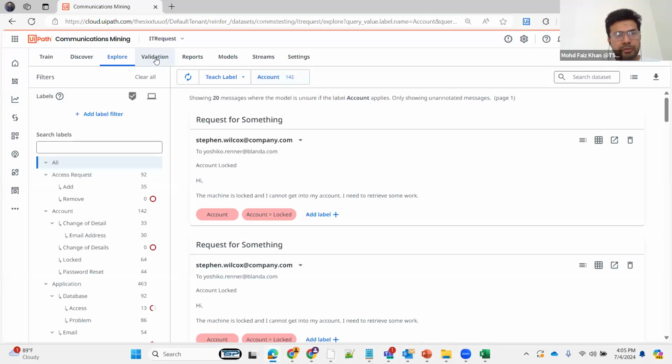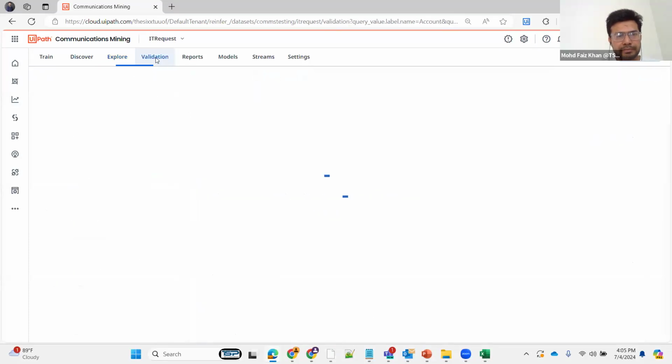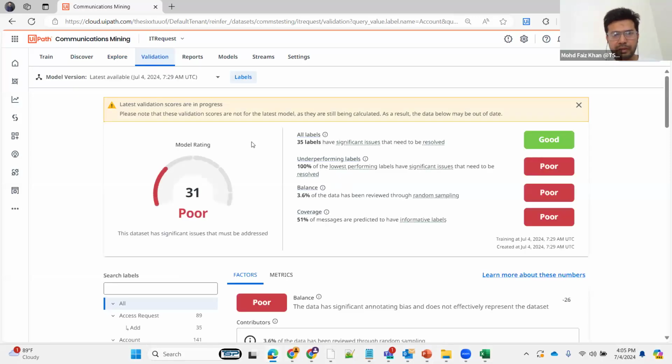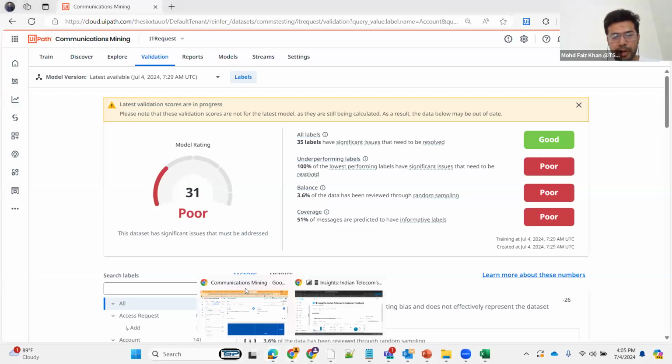For validation, in a similar way you can see the confidence score of your model. For reports, I have another platform where we have enough data, so that I can show you how the platform will look if you upload 20,000 records or more. Let me go back to this.